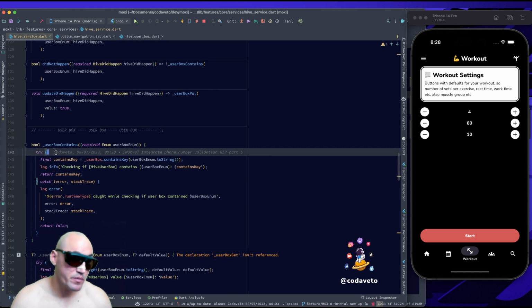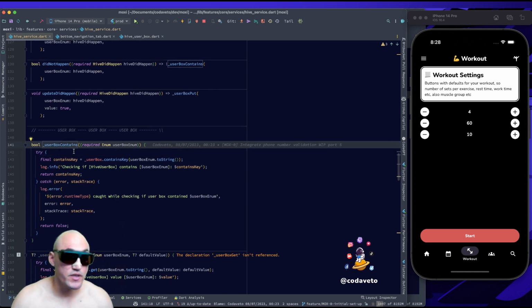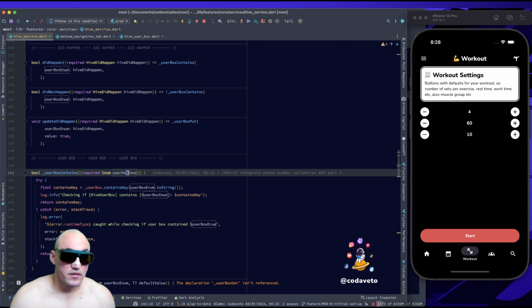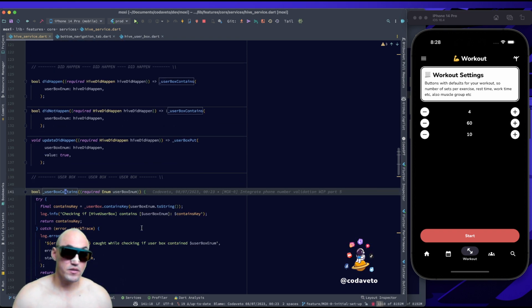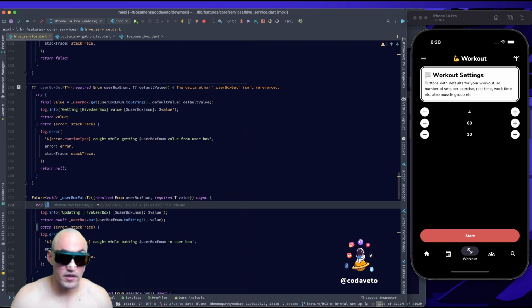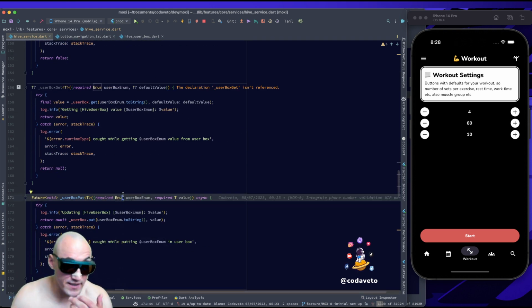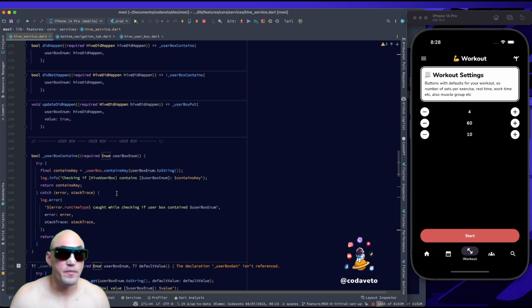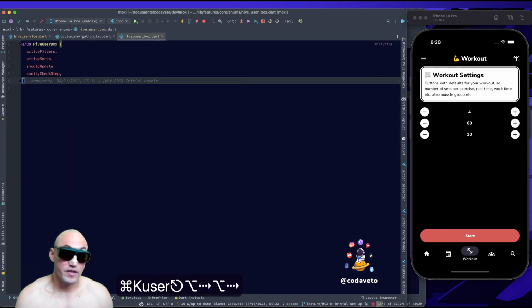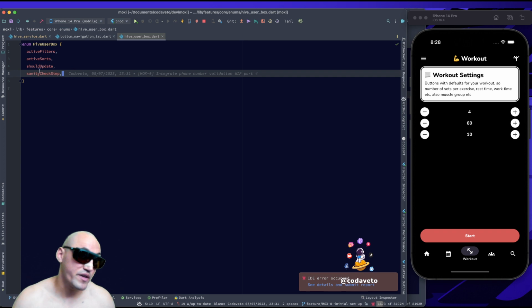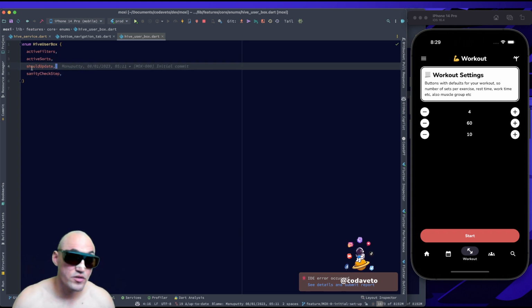I already made a couple of helper methods because I'm already using this elsewhere. These helper methods get an enum, and the enum is basically the ID of the something that you put in the box and that you want to retrieve. So for example, we have a Hive user box enum. We have active filters, active sorts, should update.